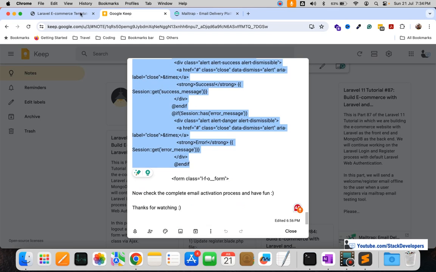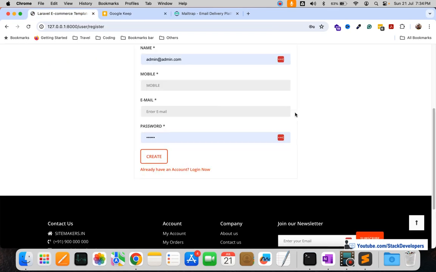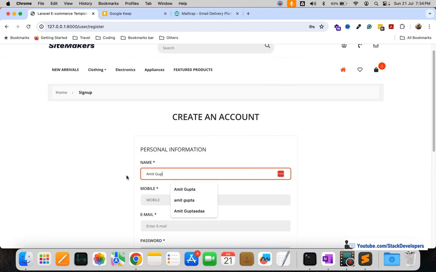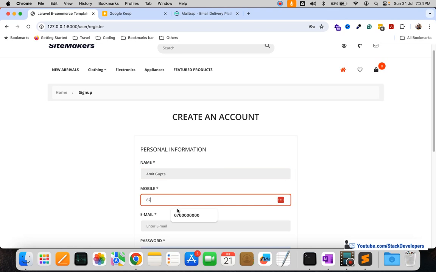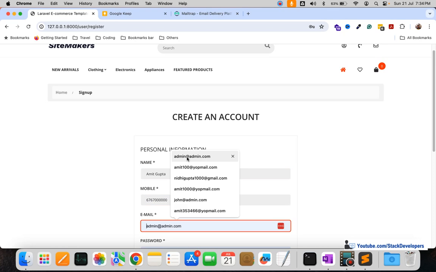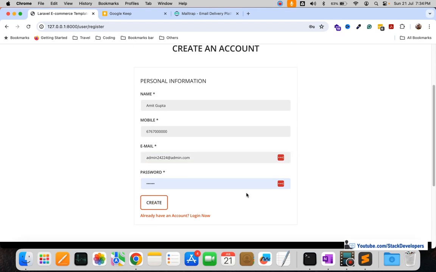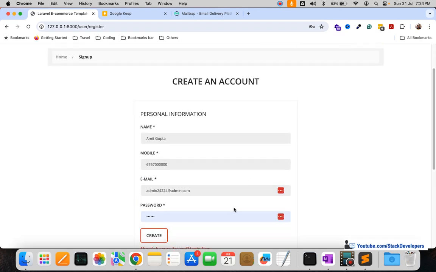Okay, so now we are going to check whether this process is working fine or not. This time I am going to register with another email id. Any email that is not registered yet, we can give, and a password, and we can click on create. See, in the upcoming videos we are going to add a loader here, because it will take some time to load, and otherwise we will not come to know what is happening.